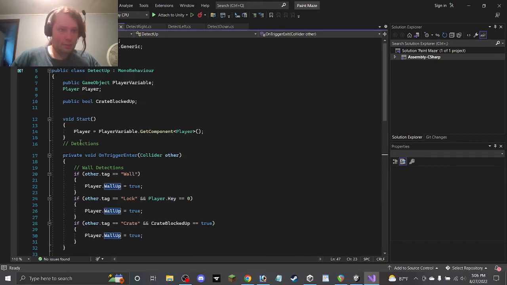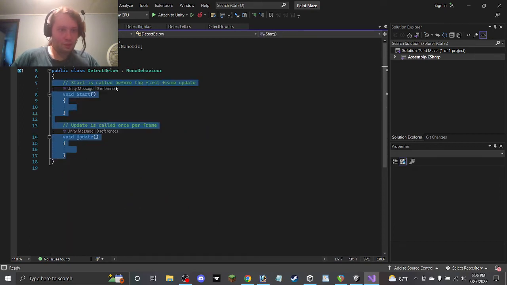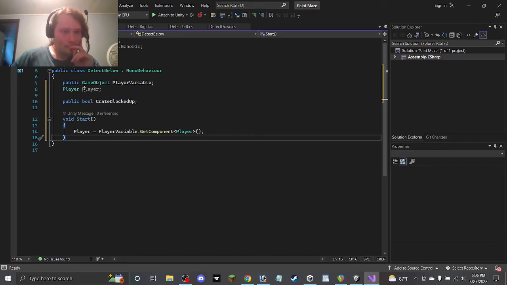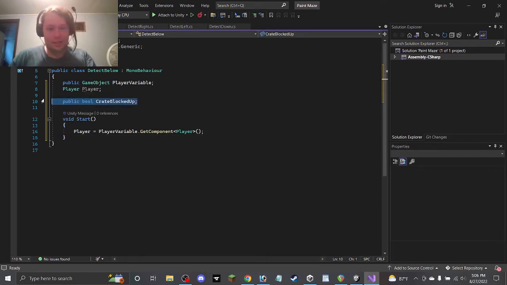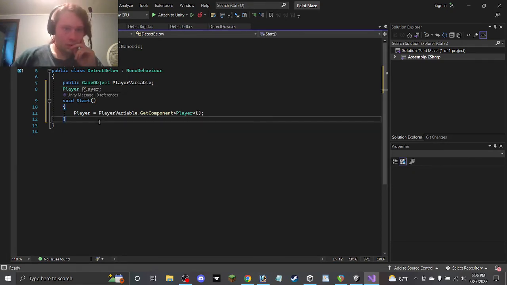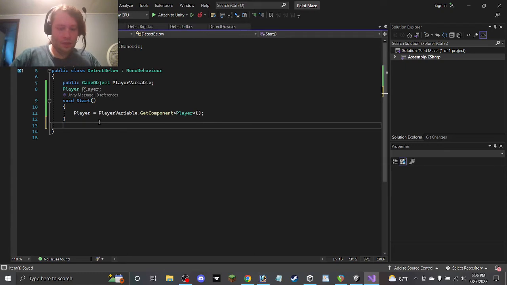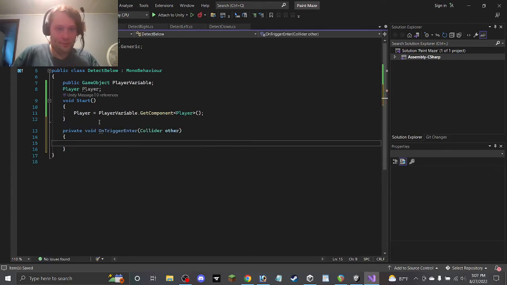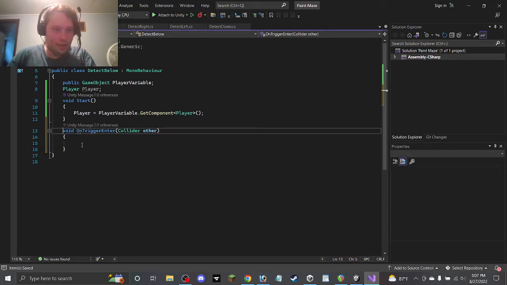And now let me grab these over here and paste that here. Well, you don't need this. You do not need that. So now you're grabbing the player's variable instance. Now we need void on trigger enter. Again, get rid of this.